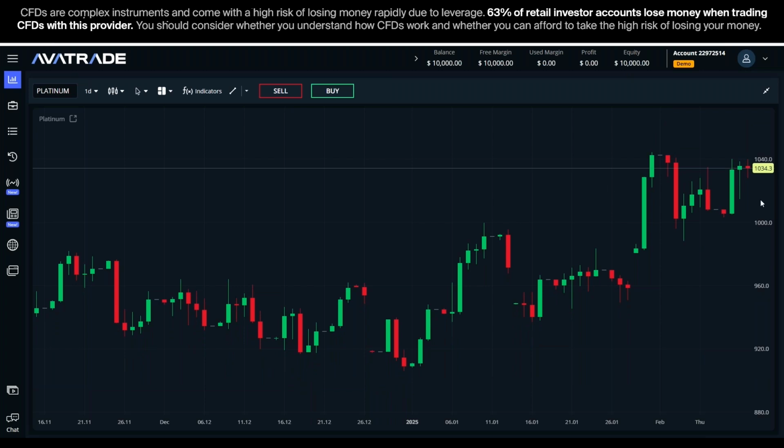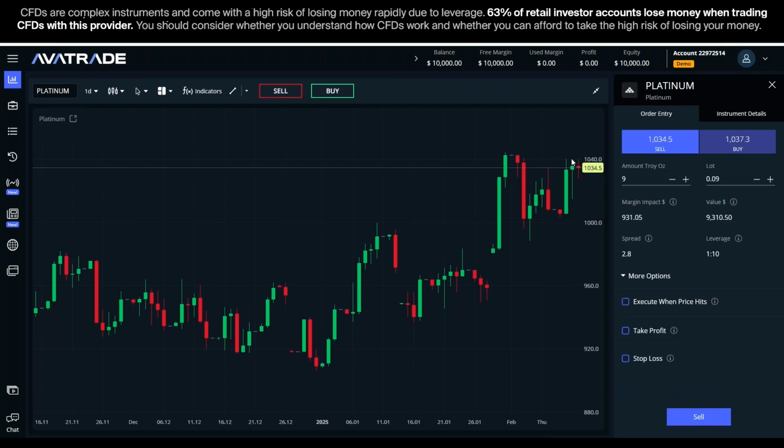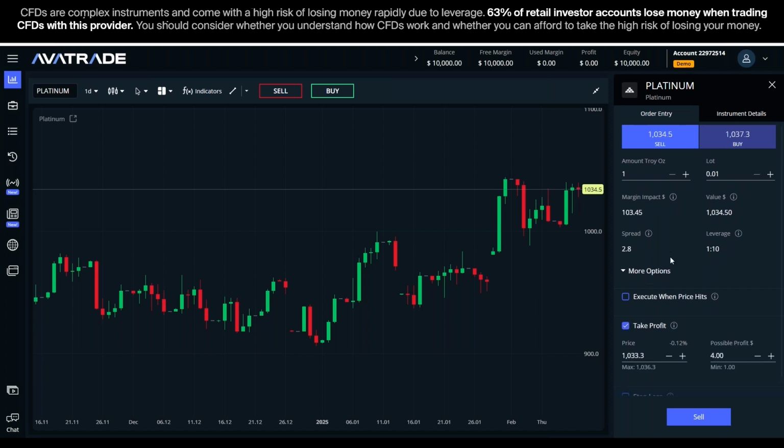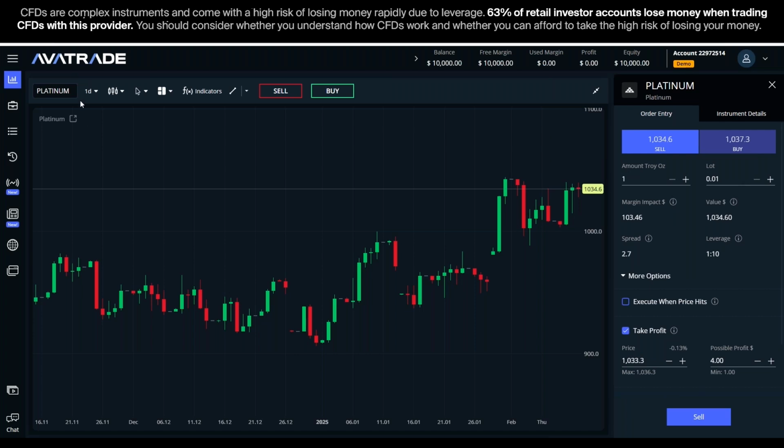Let's go with a buy. It does seem a bit... Let's go with a sell. I think it has potential to turn around. Okay. All right. So let's set the lot size to 0.01. Let's enable the take profit and the stop loss. And let's go through the toolbar here from left to right.